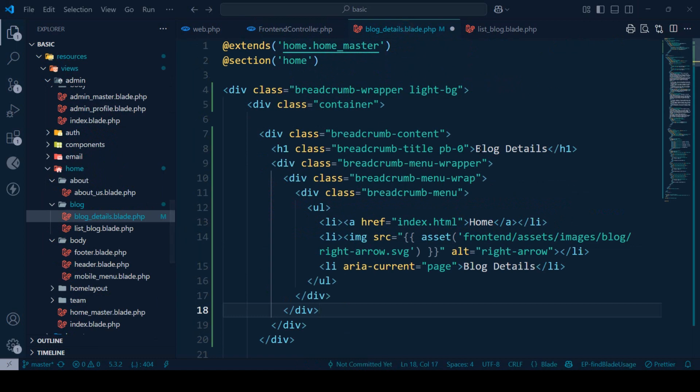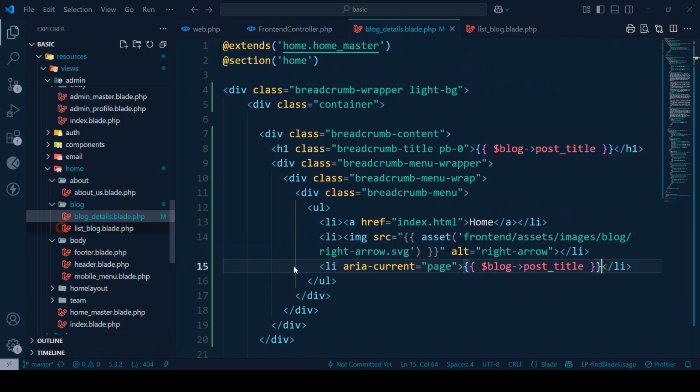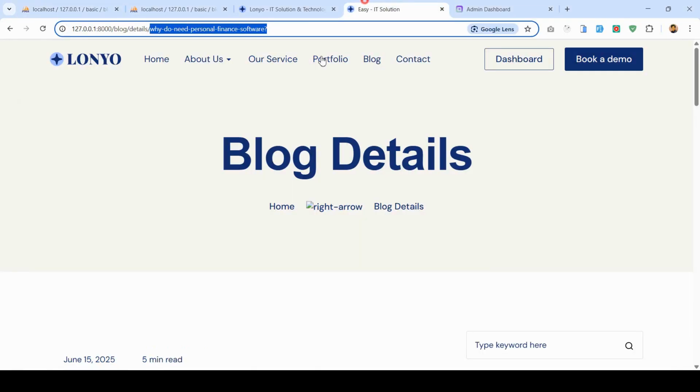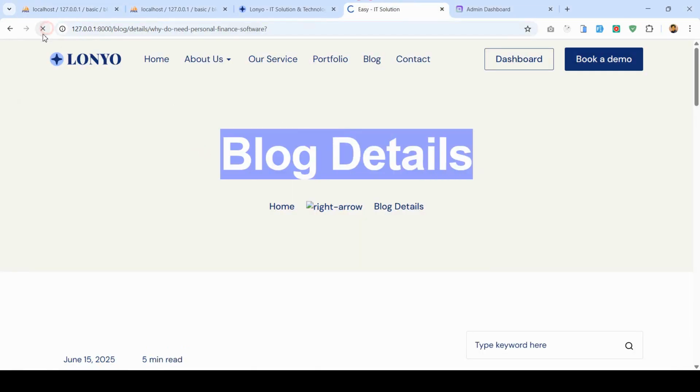Now into this area, I want to show our dynamic route, that means dynamic title. So that will be the blog, and I want to display our post underscore title, TITLE, right? So that is our database field name as post title. So now this blog post title should be displayed, and that should also display our blog title. Now if you click save all and go, that should display a blog title. Refresh it.